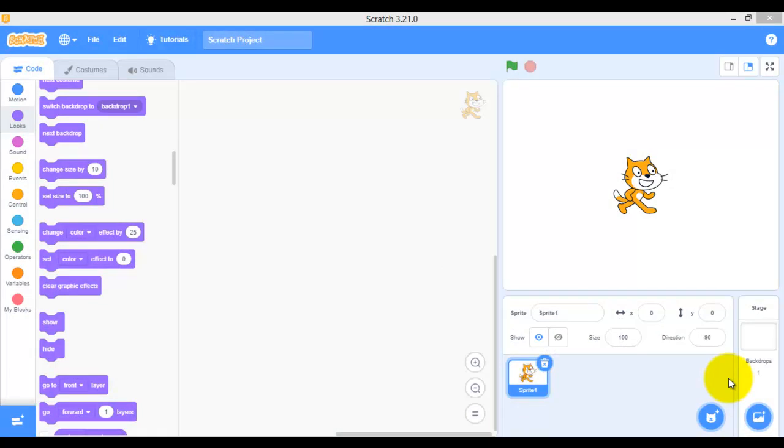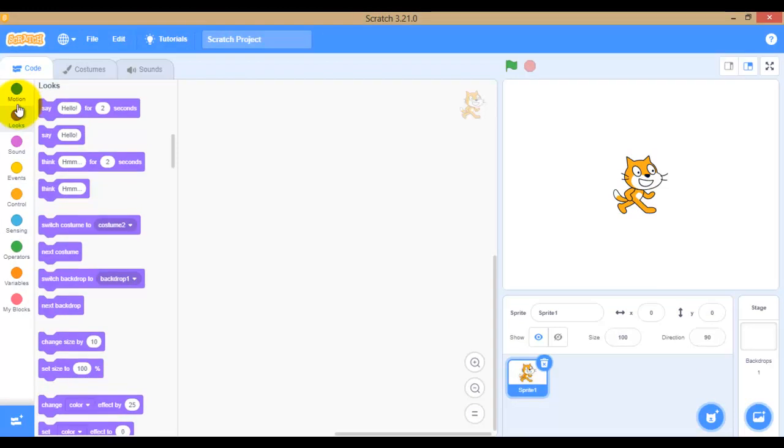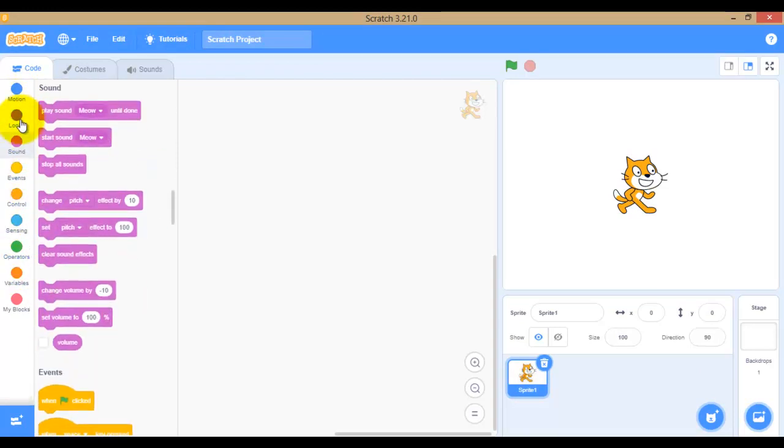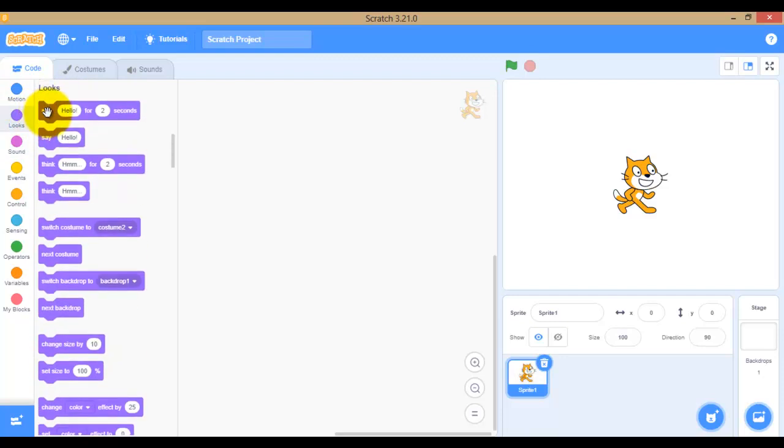Now we are going to start this new chapter. That is chapter number 18 about Scratch: looks, motion, and sound commands. These three we are going to do. First of all, we are going to start from looks.